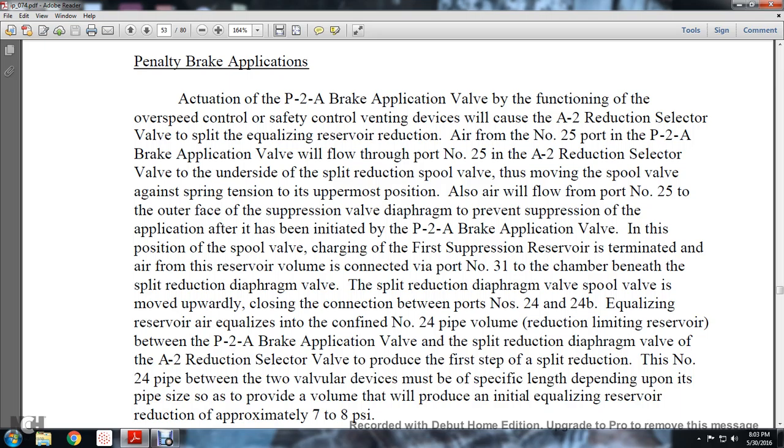Also, air will flow from port number 25 to the outer face of the suppression valve diaphragm to prevent suppression of the application after it is initiated by the P2A brake application valve. In this position of the spool valve, the charging of the first suppression reserve is terminated, with the first air reserve volume connected to port number 31 in the chamber beneath the split reduction diaphragm. The split reduction diaphragm spool valve is moved upwardly, closing the connection between ports 24 and 24B.